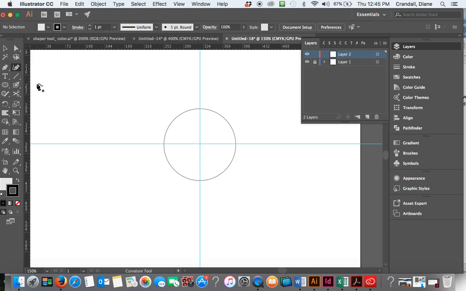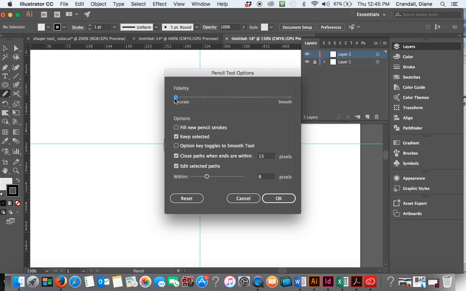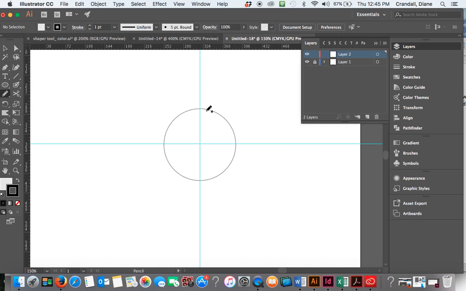Okay, and the next would be the pencil tool, which is here. And with the pencil tool, let me see where it's set right now. It's on accurate. So if I draw here, I'm just going to do it kind of wobbly on purpose. Now I'll try to do it smoother. So see, it's going to be really accurate. So that's going to be hard to fix because these are all little anchor points.